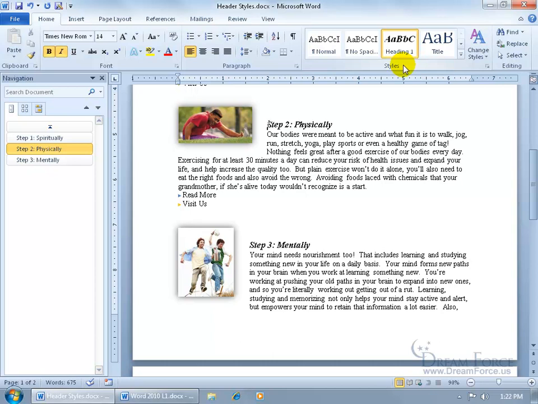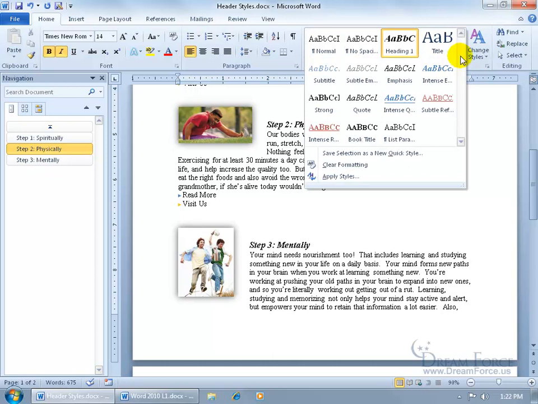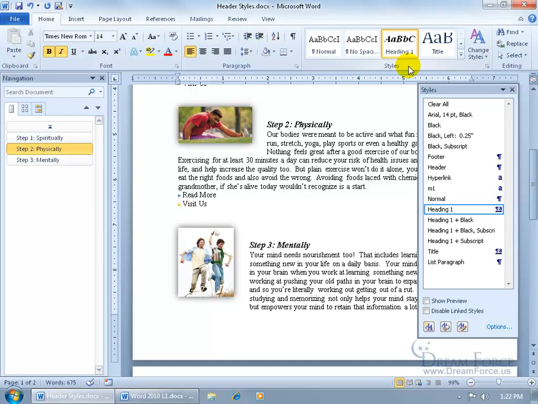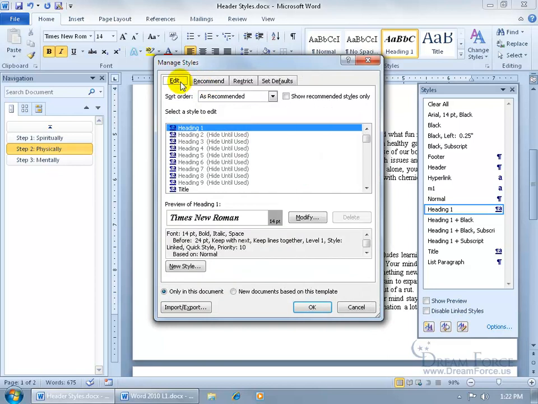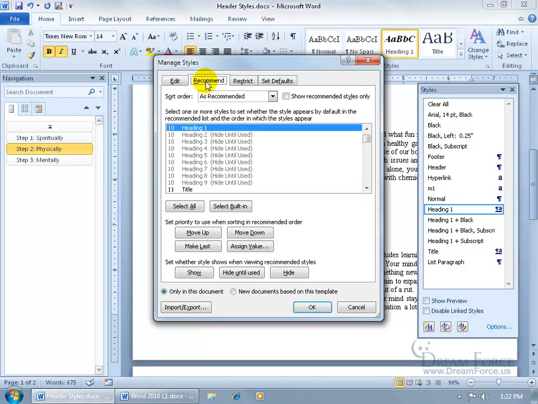In any case, if you want to show more than just what you see here when you click on the More button, because all I've got here is heading 1, go ahead and click its expandable dialog box button for the Styles group, and then come down here and click on the Manage Styles button. And then if it doesn't take you to the Recommend tab, you might be on the Edit tab, go ahead and go to the Recommend tab. You can see that headings 2 through 9 are all hidden until used.